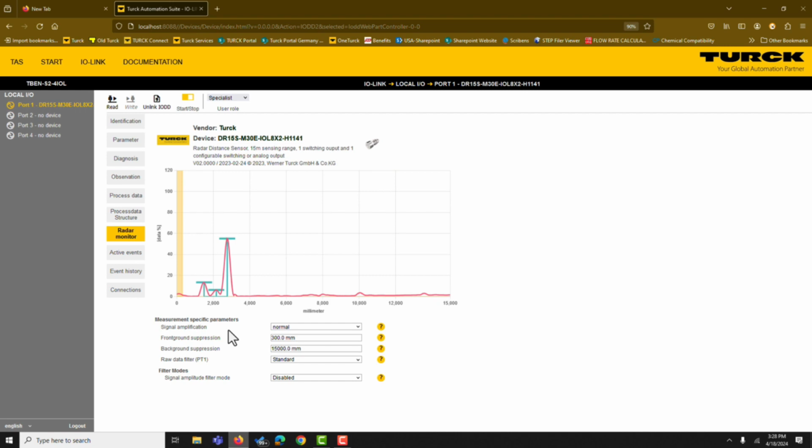Now, when you are here in the Turck radar monitor, you can see this red line here, but you also see these little blue T guys here. These are data sets, and each one of these blue T's represents an object that the sensor recognizes. Off screen, I have a metal pail, a cardboard box, and then a wall behind these two objects, and that is what the sensor is currently seeing right now.